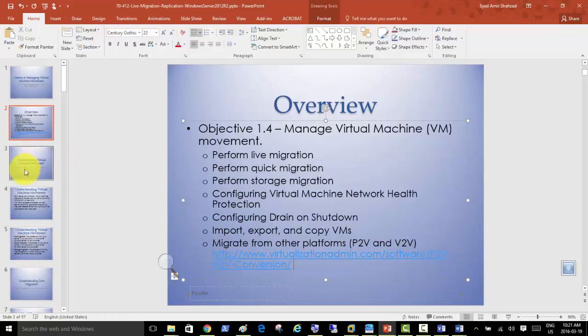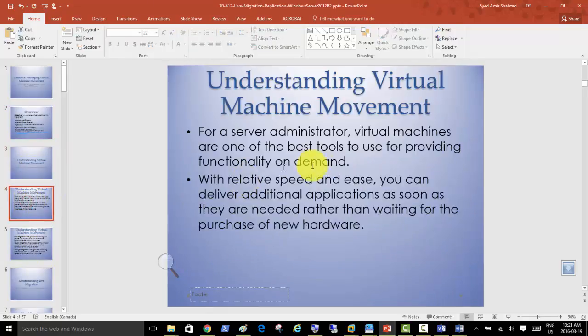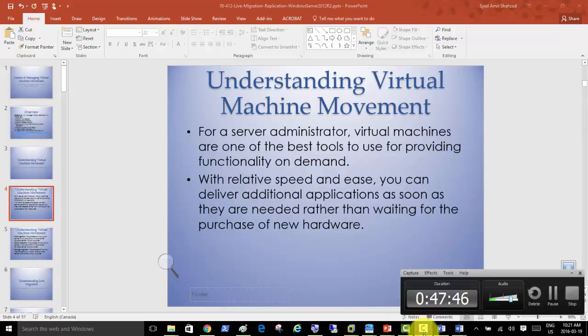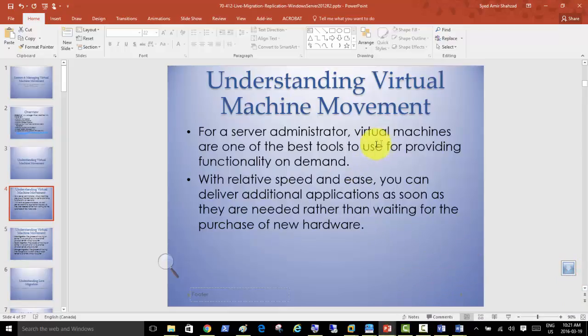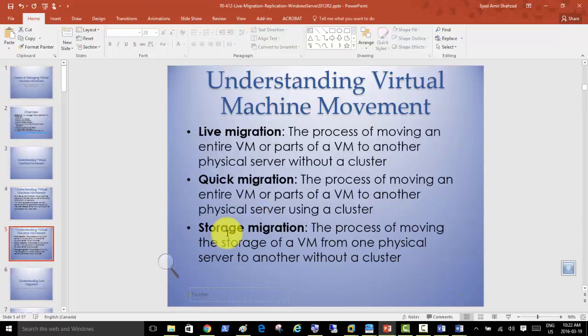Let's go ahead a little and understand virtual machine migration. For a server administrator, virtual machines are one of the best tools to use for providing functionality on demand. With relative speed and ease, you can deliver additional applications as soon as they are needed. Okay, we know that. So live migration, quick migration, and storage migration.